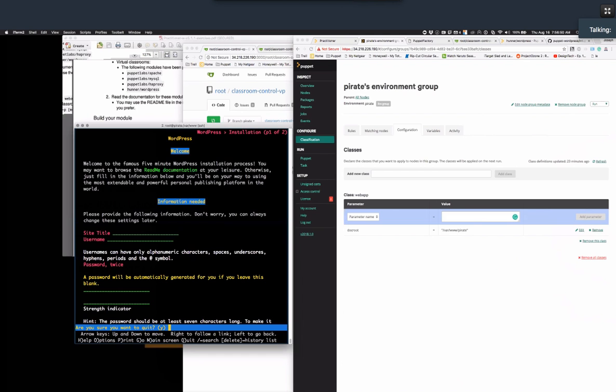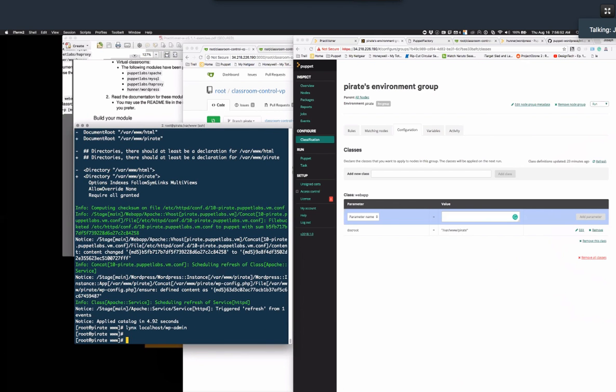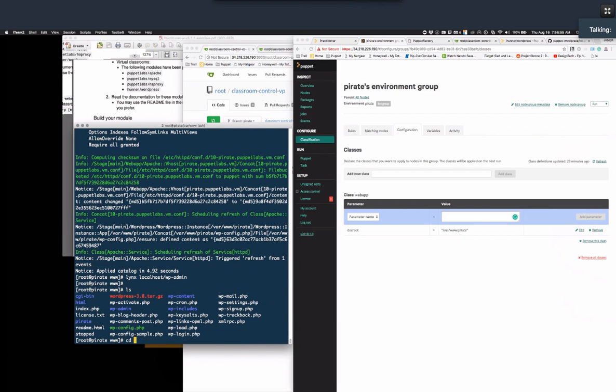So I don't know why it didn't work that first time. It should have. All the stuff was there. And if you notice, there's that var www pirate, there's that var www HTML. So yeah, I don't know why it bombed out that first time, but you can see it is accepting our parameter. It is inheriting the classes, right, to do the updates.